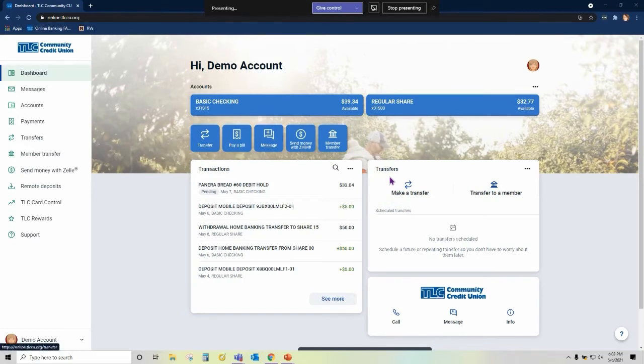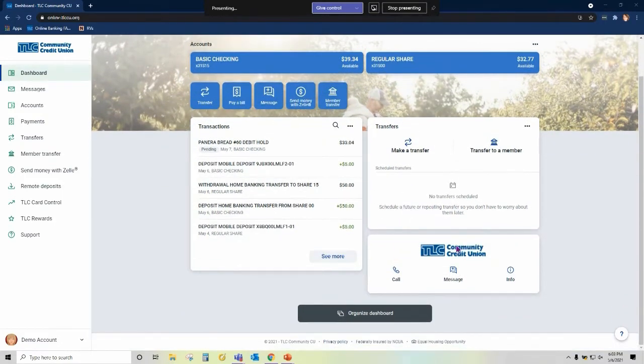To the right of that, we do have the transfer card. So on the transfer card, you can quickly make a transfer or transfer to a member. And you can also view any scheduled transfers that are going to be happening in the future. You can also see the support box down here. So on the support box, it's going to give you our phone number with the ability to call. It'll show you how to send a message to us here in the eBranch. And then it will show you some information about TLC.